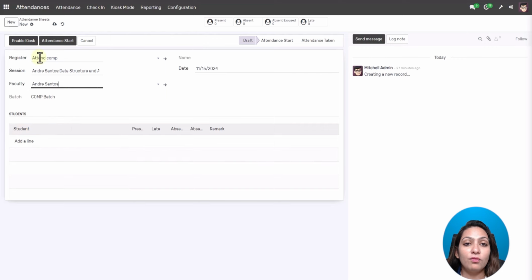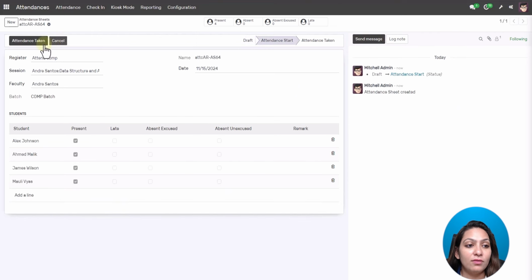Now, you can take attendance in both ways. It can be done manually or by adding a device, with the kiosk mode. Suppose I want to enable kiosk mode, I will click here. Or suppose a faculty wants to take attendance manually, they will click on the attendance tab. When they click on the attendance tab, all the students of that session, of that course and subject will appear here.